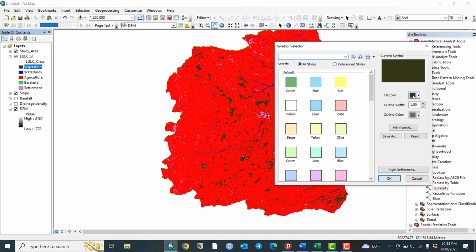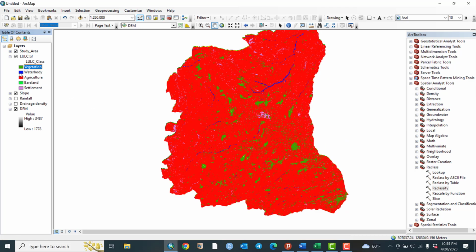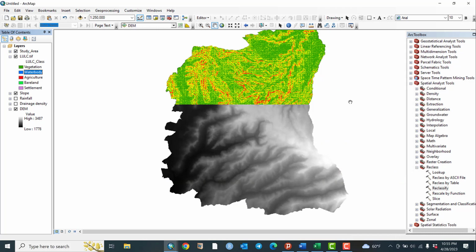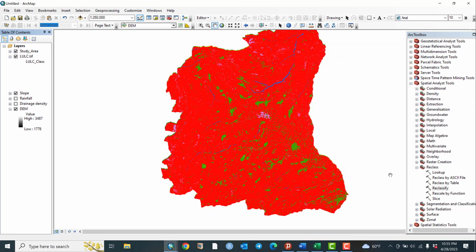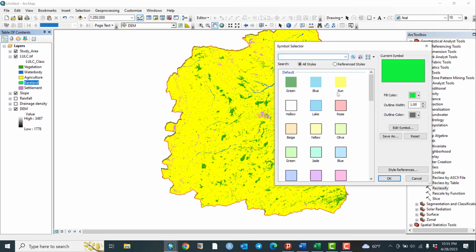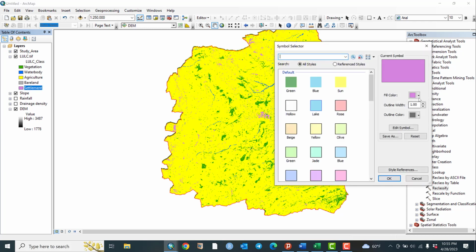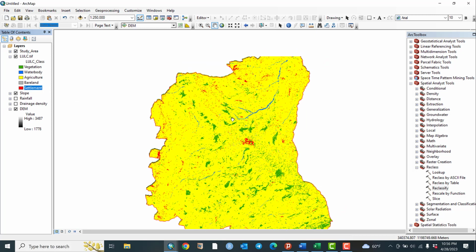Let me make some amendments on symbology. This is vegetation, so vegetation green. Water body, let me make this the international cartographic symbol of blue. And agriculture, this one, yes, and no, let me make this one gray. Bare land, let me make bare land this one, okay, great. And settlement will be this one, yes, great. So this is the land use land cover map.